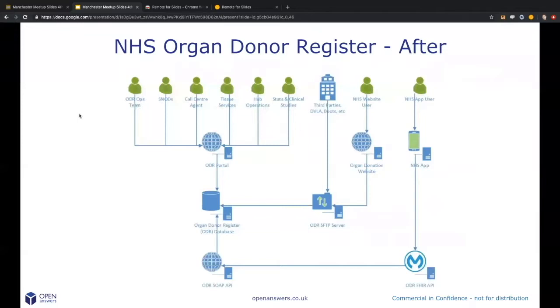And then finally, we've got the full real-time integration using MuleSoft. So we designed and developed what we call a FHIR API, which I'll come on to in the next slide. This is essentially a REST API that's called from the NHS app, which talks down to a SOAP API on the back end here, which is based on the XML schema that's used for the flat file interface.